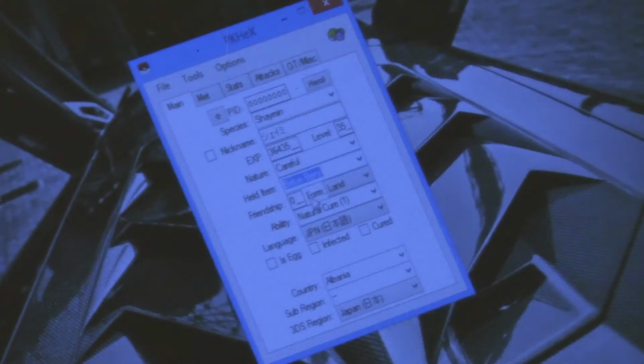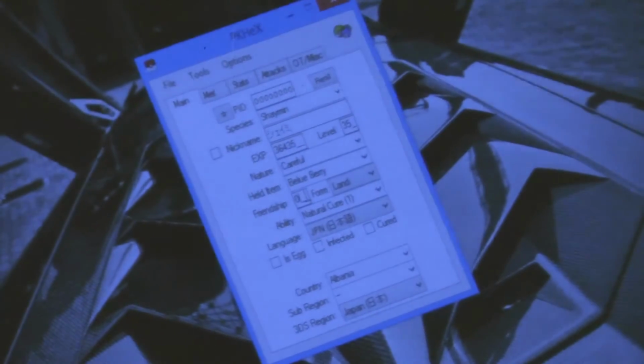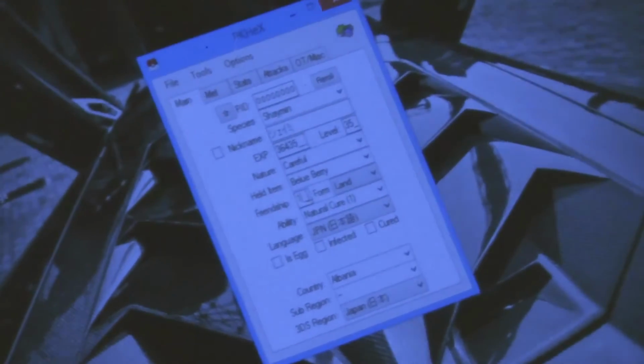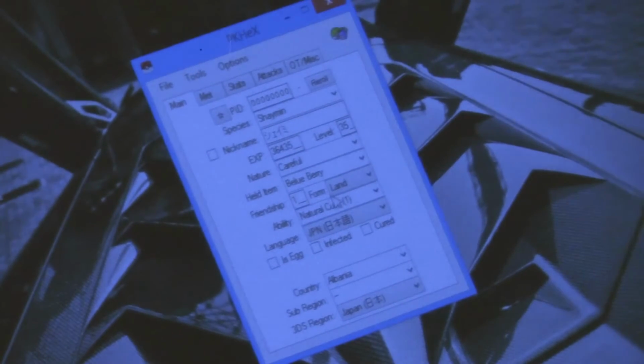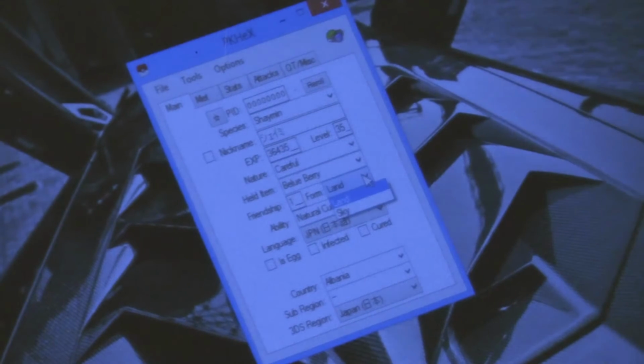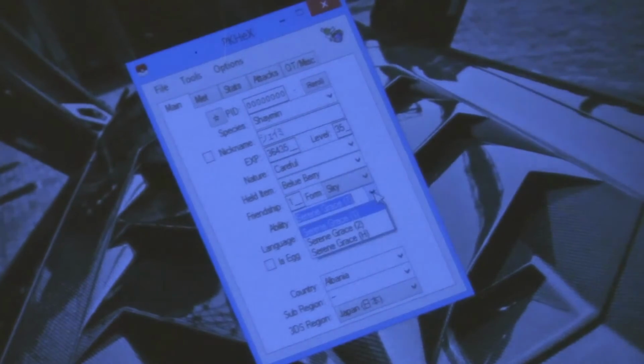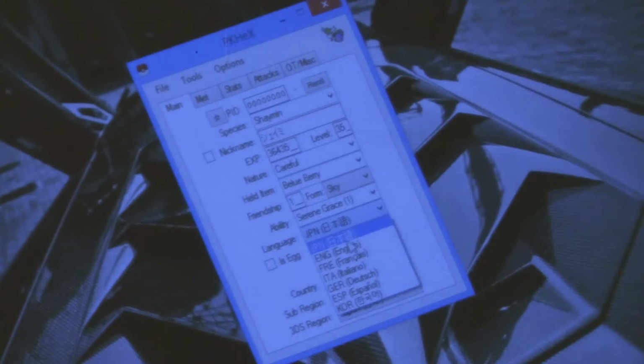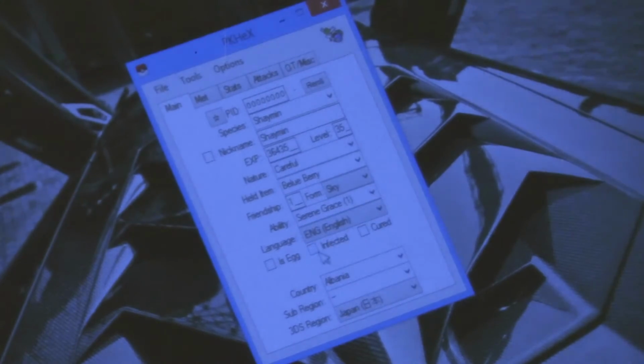And friendship level, let's give it 1. So that means it's going to have actually 1 heart. And you can select the form. I personally prefer the sky form. And you can select the ability. Just leave it at the first one, because they don't differentiate.